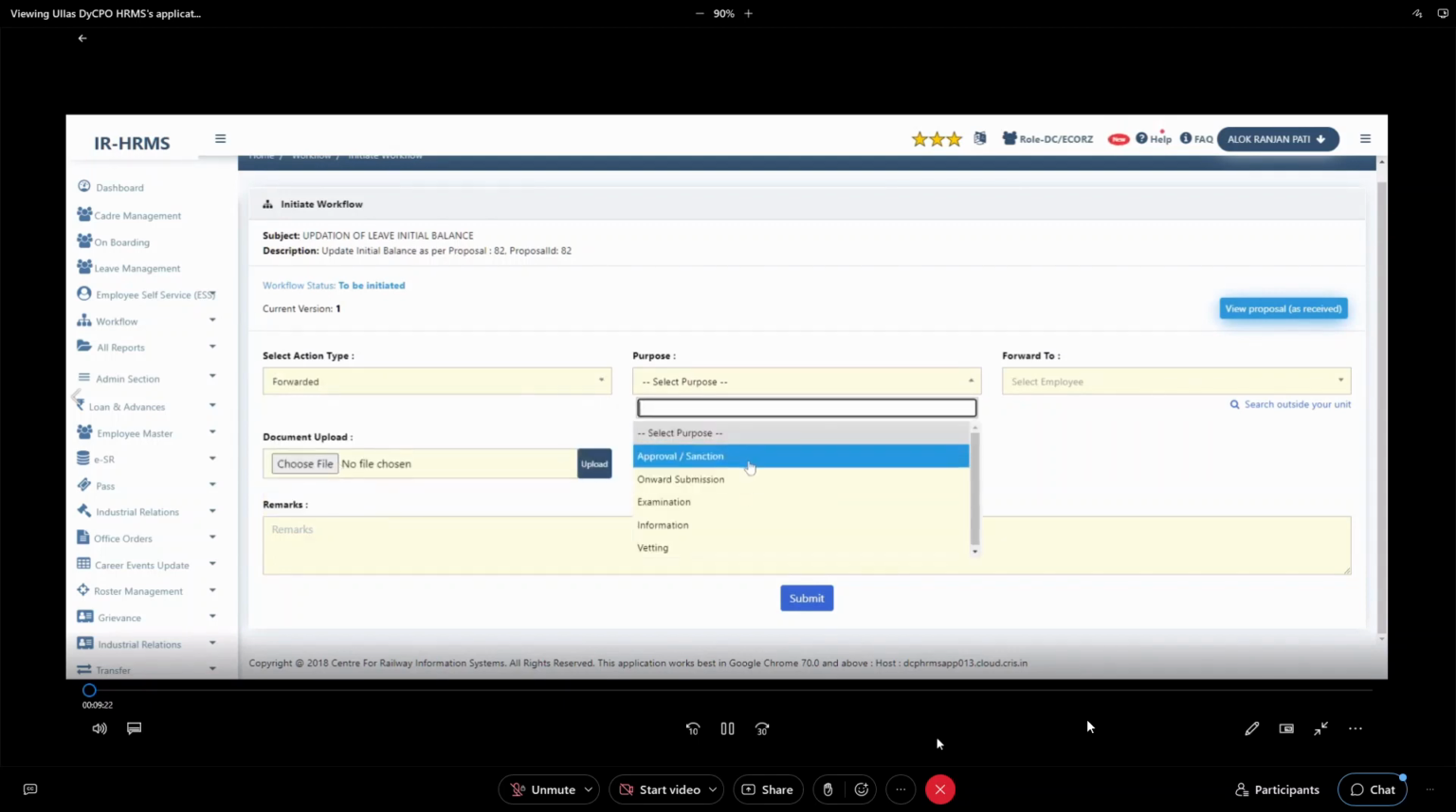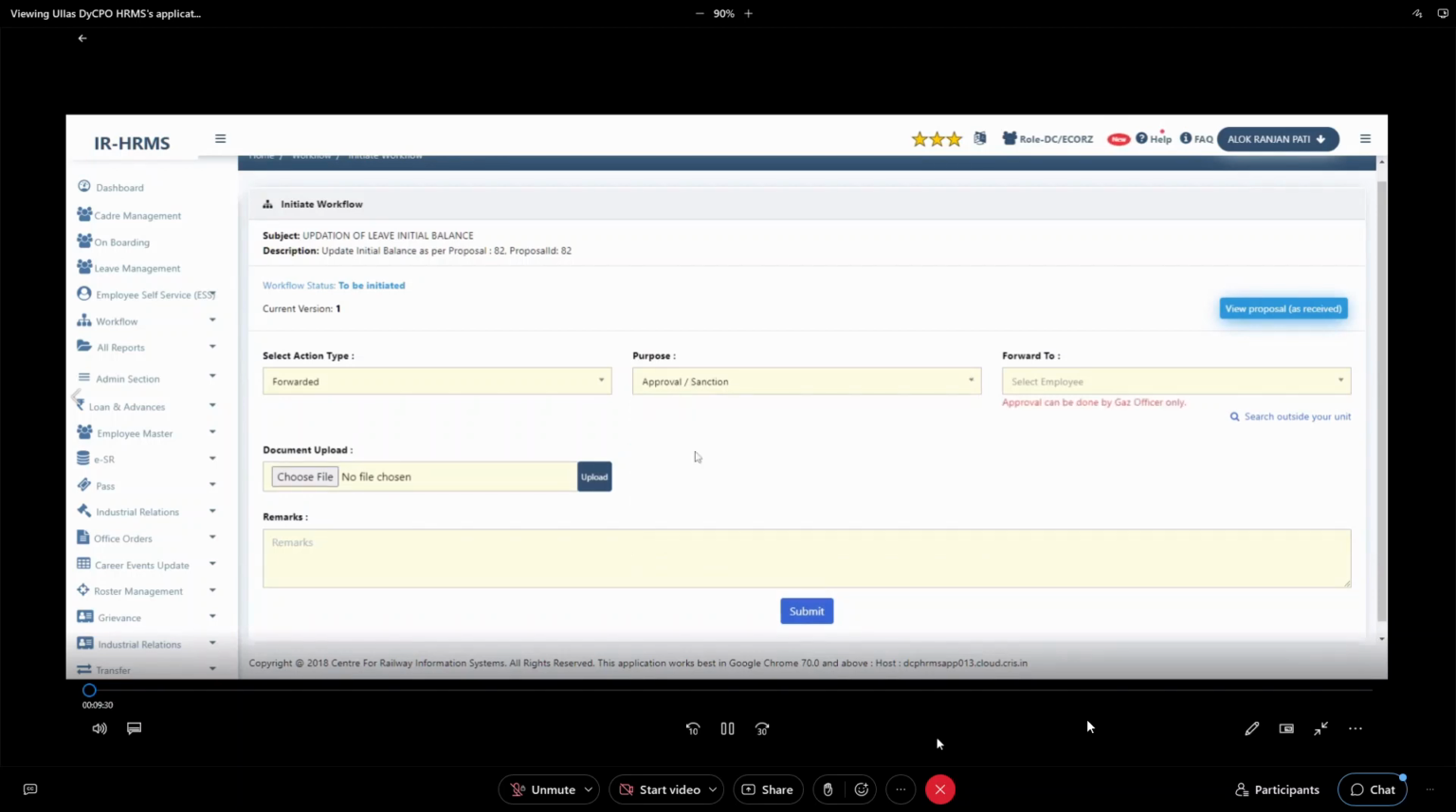Why am I forwarding it? I can forward it for approval, for vetting, for onward submission, anything. Suppose I forward it directly for approval. See, there are two things. One is vetting of the leave record, the other is approval of the vetted record. But I'm directly sending it for approval.